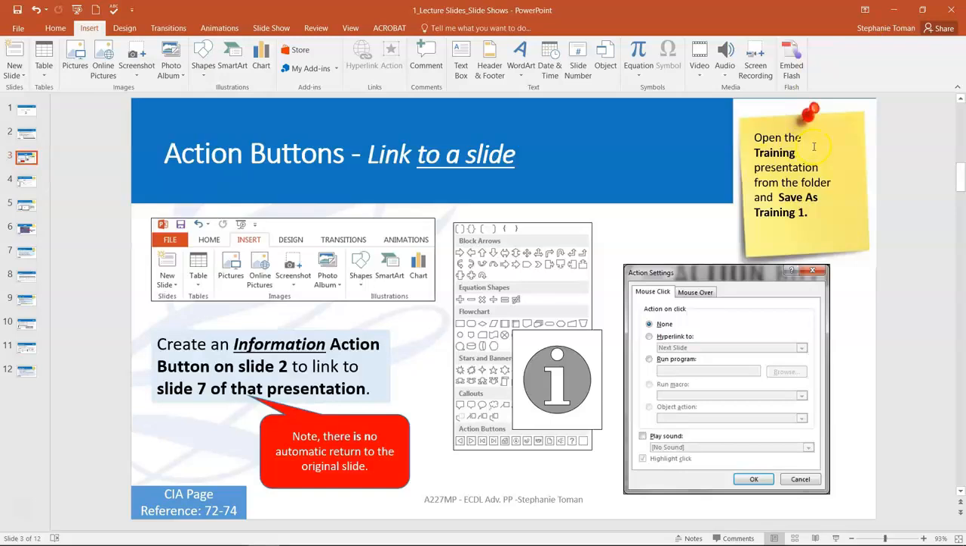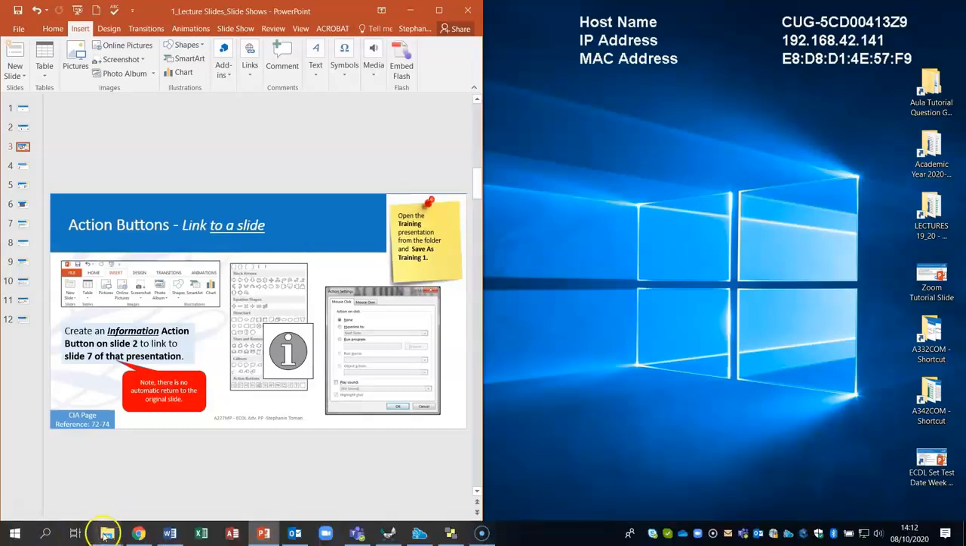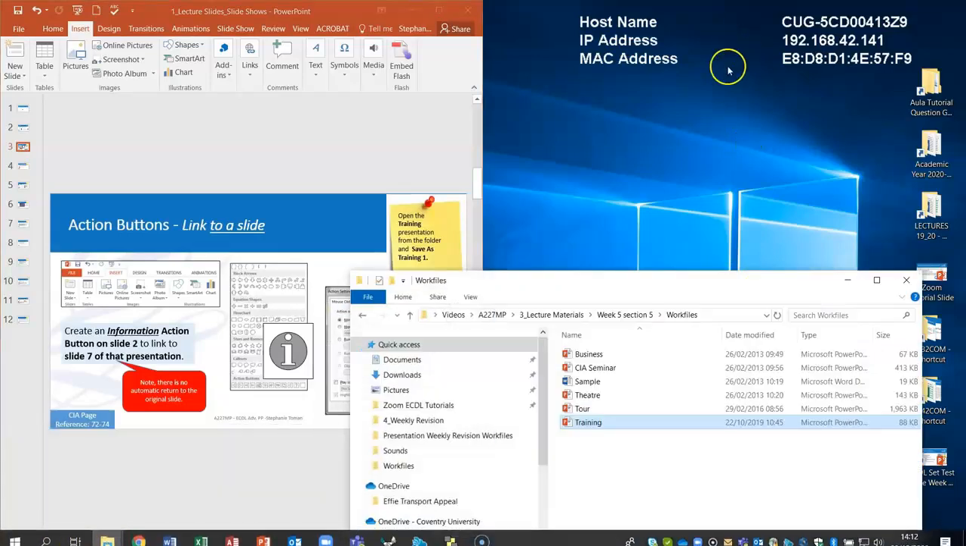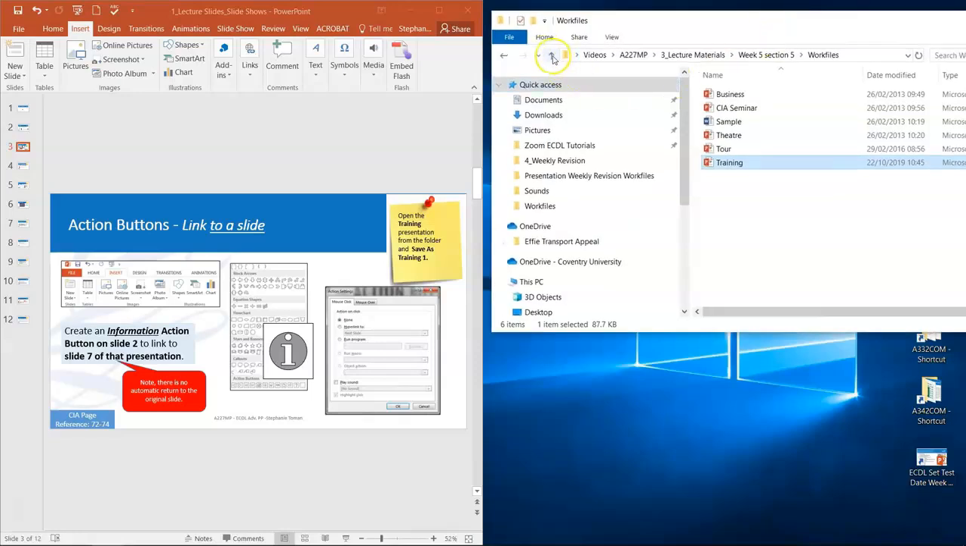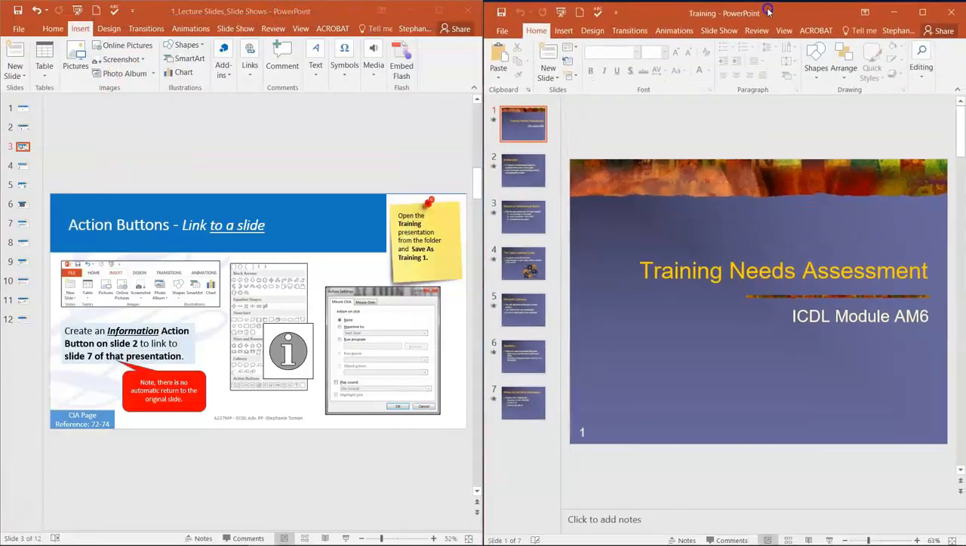So it's asking us to open up the training presentation. So I'm just going to make this a little bit smaller. I'm going to go and get the files there. If we look at the files that I've got, if you go up a minute, they are going to be in the week 5, section 5, and they're going to be in the work files because these are projects, these areas that you can do. I'll show you those in a little while. This is the presentation I'm using, so let's open up the work files and open up training. So we've got the training slides alongside, or PowerPoint alongside our lecture.